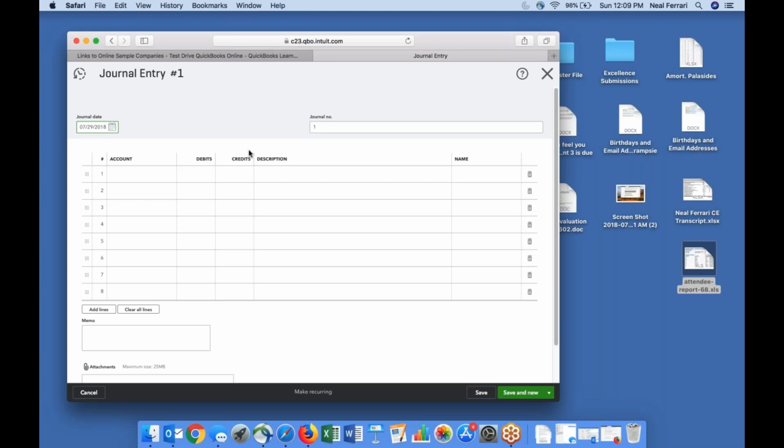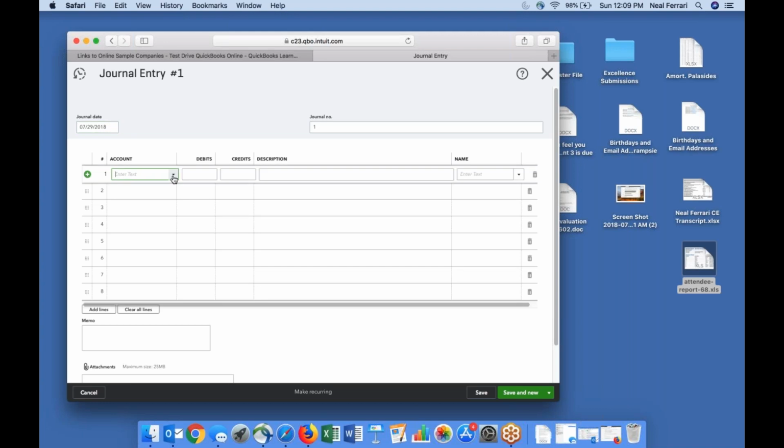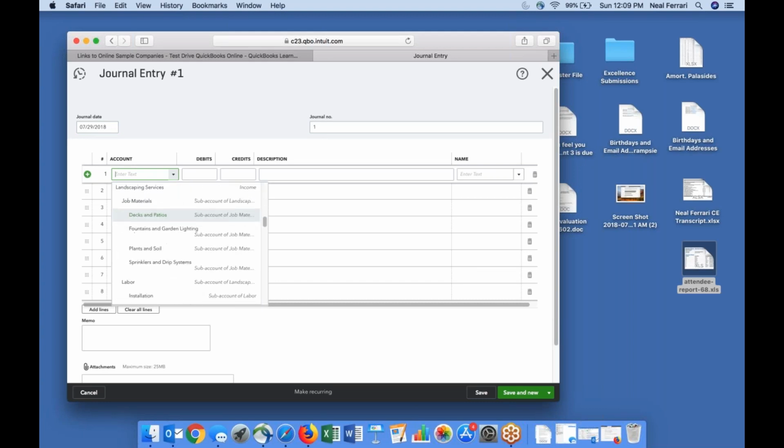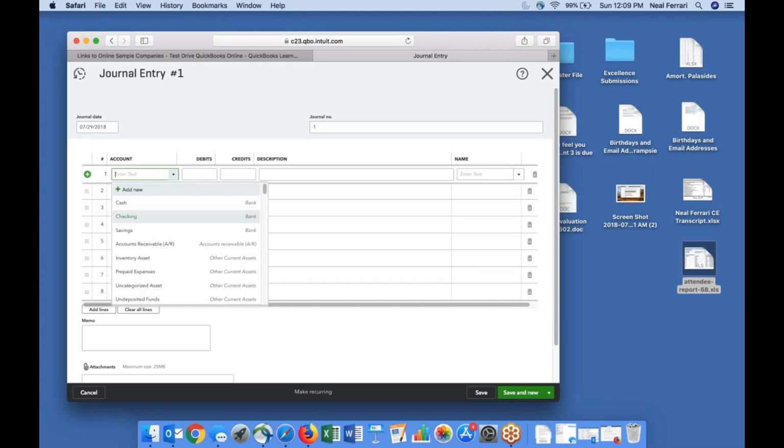Now, you have a requirement here, and the requirement is that you must have at least 1 debit and 1 credit. So that means for every transaction, you're going to have 2 accounts. So if you click on row 1, column 1, there's a down arrow, and when you click on it, it's going to give you all the accounts that are in your chart of accounts. So let's pretend we're taking out a loan. So when I borrow money from the bank, I'm going to get cash.